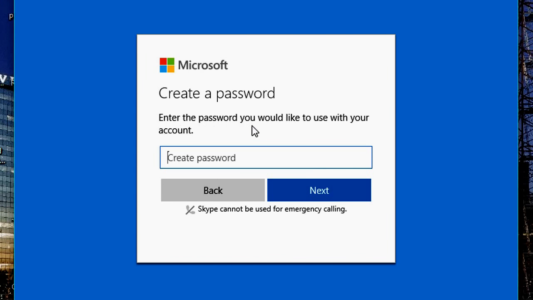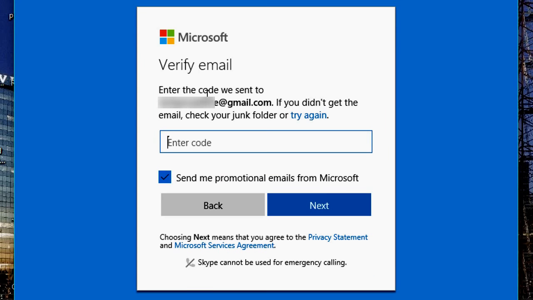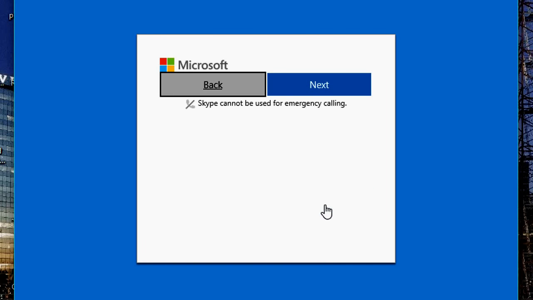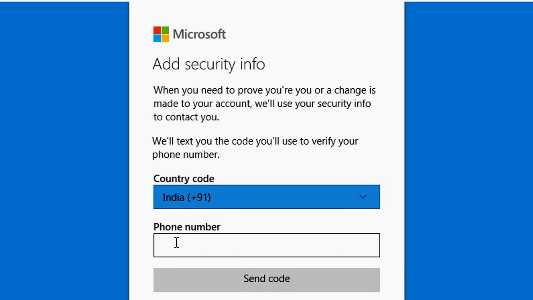Enter the password you would like to use with your account and click on Next. Enter the code we sent to your email address. If you didn't get the email, check your junk folder or try again. After entering the code, click on Next. Click on Next. Now you have to enter your phone number with your country code for security information.